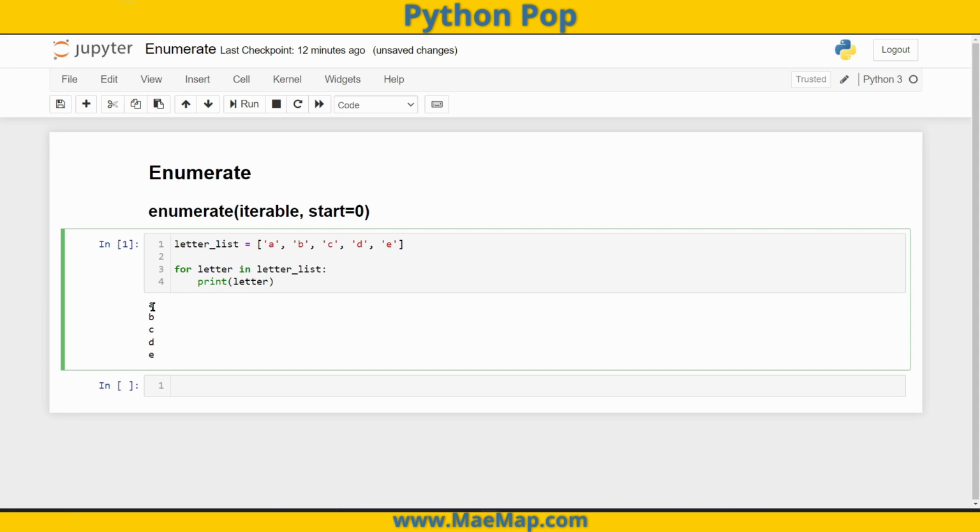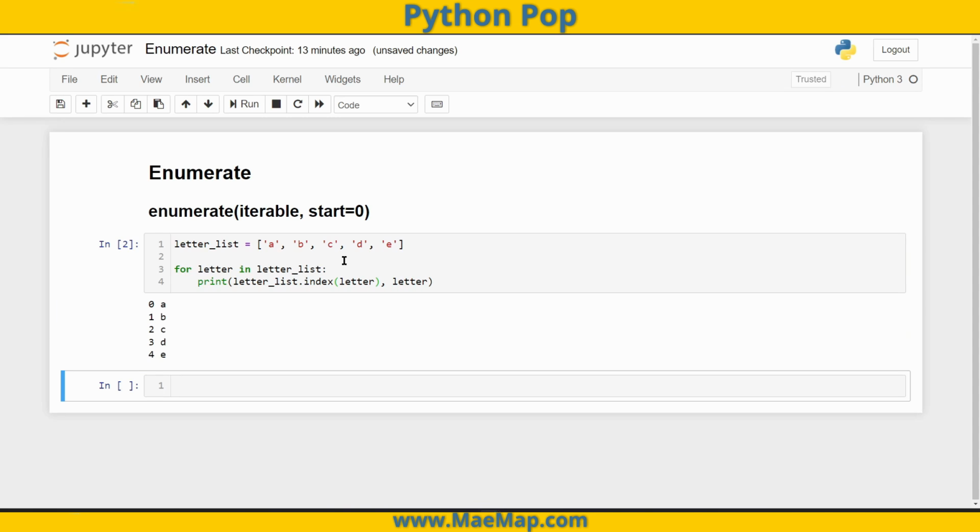Now, if I also want the index and the item, well, in order to do it within this loop, because I'm looking at the items, I'm going to have to go back into my list and find the index of that item. So right before I print out my letter, I'm going to look at the index. So letter list dot index of that letter. And there we have it. Looping through, our first letter in our letter list is A, and the index of A in that list is 0.